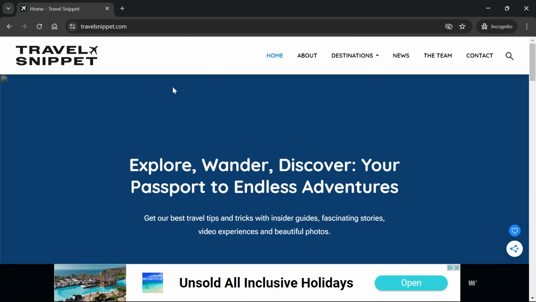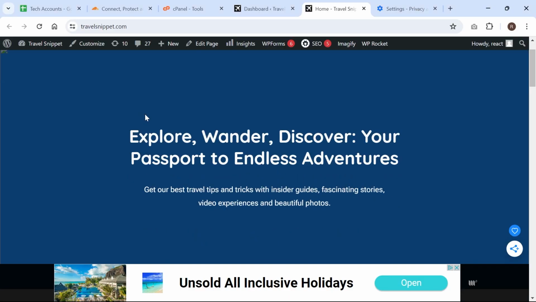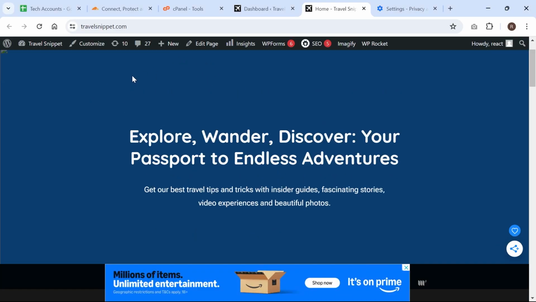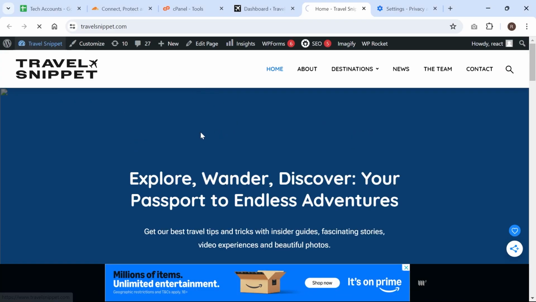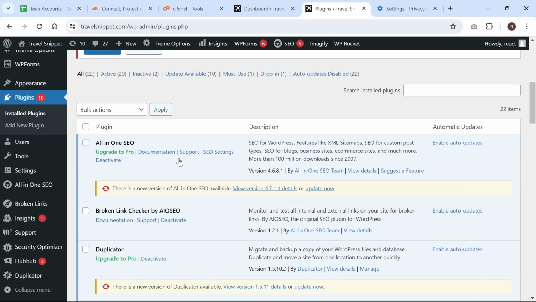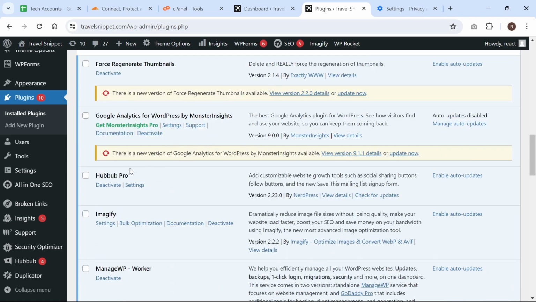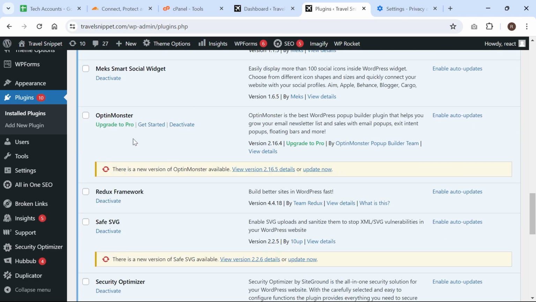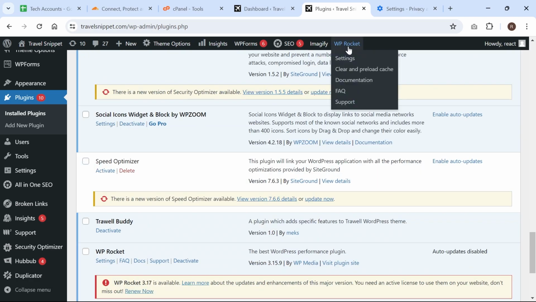Now, if that doesn't solve it, there's probably a cache plugin that's actually installed on your WordPress website. So what you need to do is just head over to your WordPress dashboard, come down to plugins, and just check for any caching plugins that you might have installed in here. So on my particular website here, I've got something called WP Rocket, and if I hover over this at the top, you see we have this option here for clear and preload cache. So if I select that, that's going to clear all of my website cache.